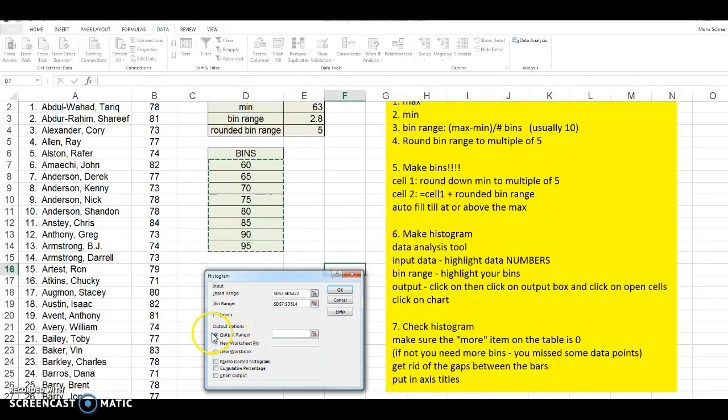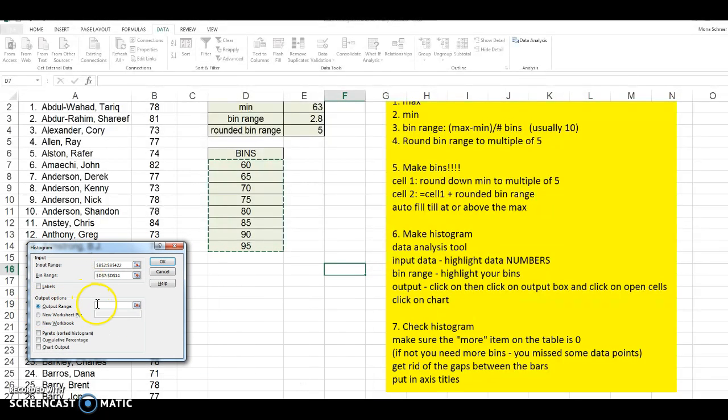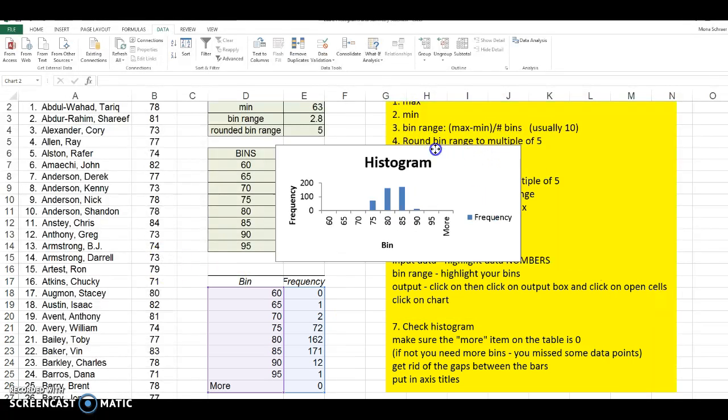Awesome. Now I'm going to tell it where I want my output to be, so click on that. I click on this little box first. There's space here for an output, so I'll put that right there. And here's really important. I want a chart. I want it to give me a graph. Okay, let's see what happens. Boom. Awesome. I now have a graph.